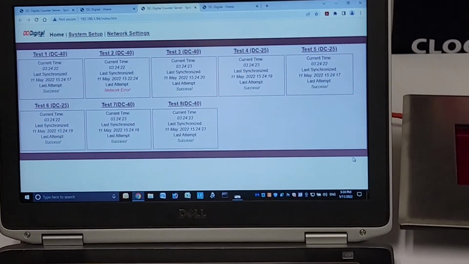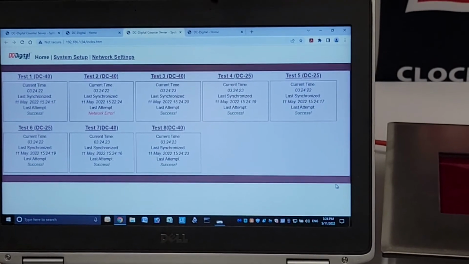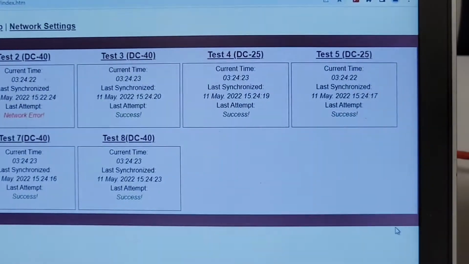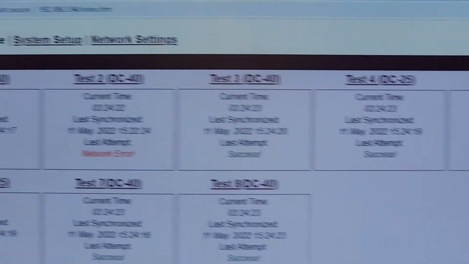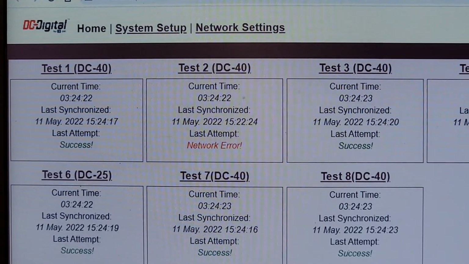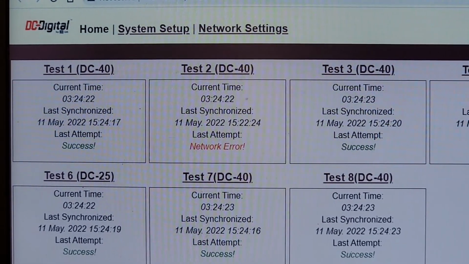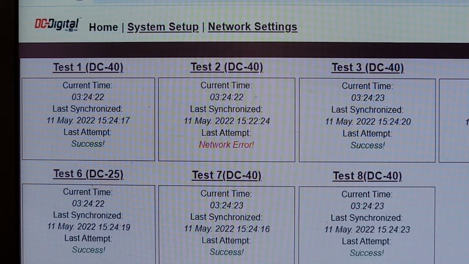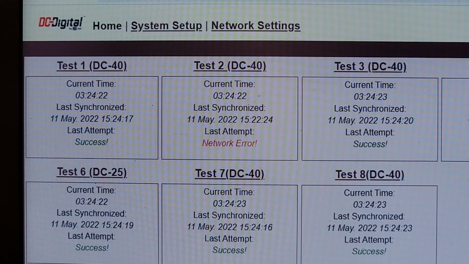So we have network error. And then in a minute here, they'll refresh. I would focus on this one here because it's the only one that may not have refreshed since the time you plugged it in. So we'll watch it here for a minute, and you'll be able to see that it'll go from network error back to success. And that is test 2. So that's out in the work area, on the manufacturing side.